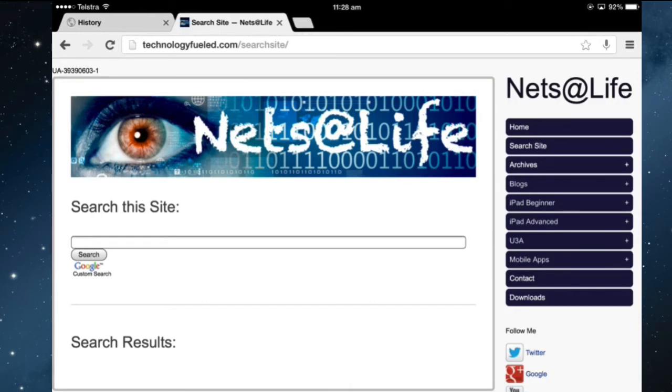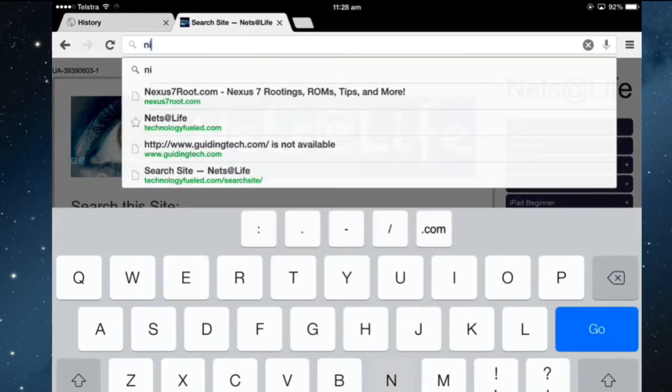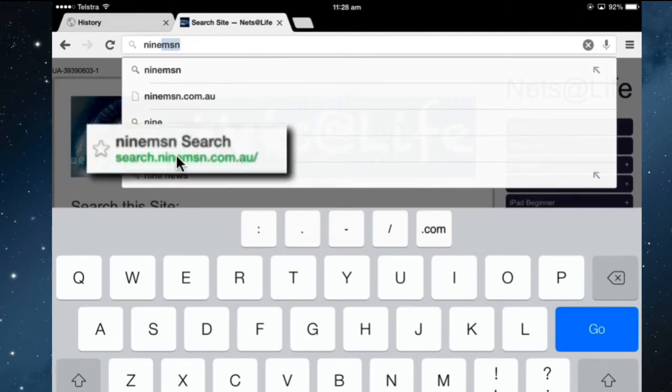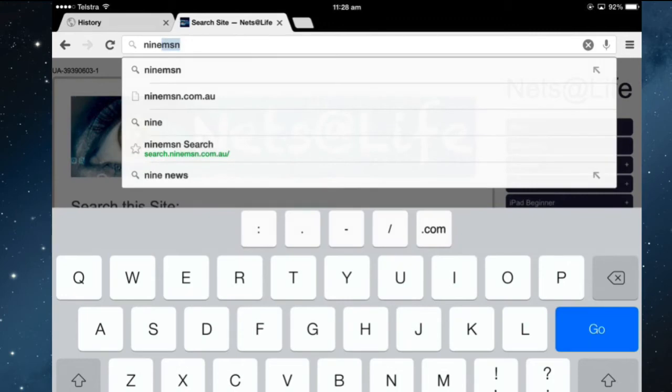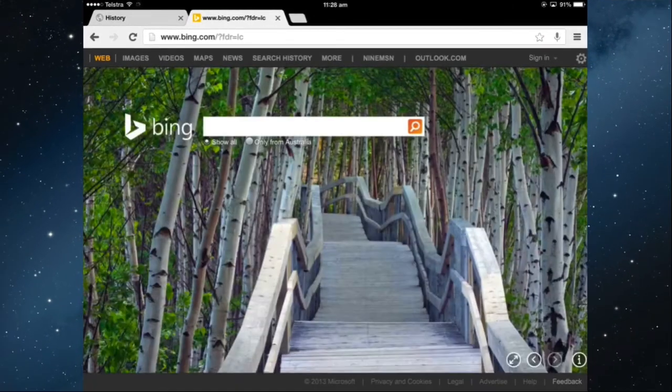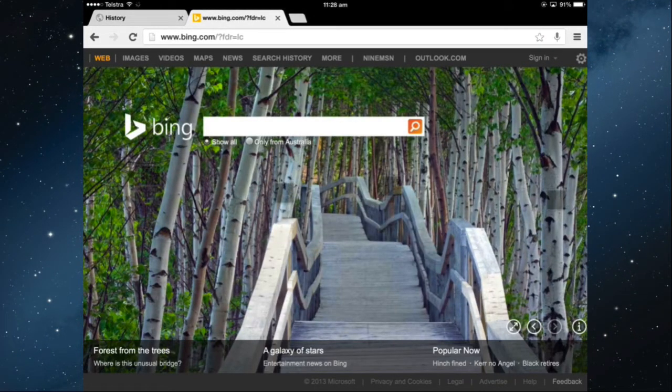So I look for any other ones that I've been to. This is a news site, 9MSN, and again, there's the search page. I go to this site frequently, so I can tap that one and it'll search the site rather than go to the main home page. It goes to the searching page for that website.